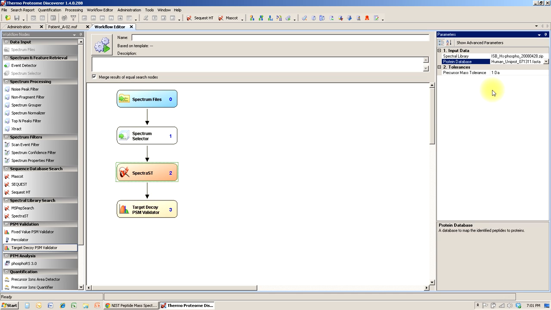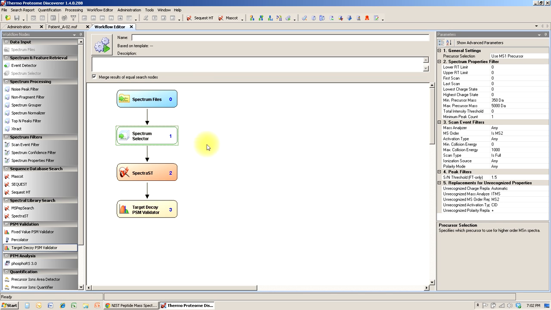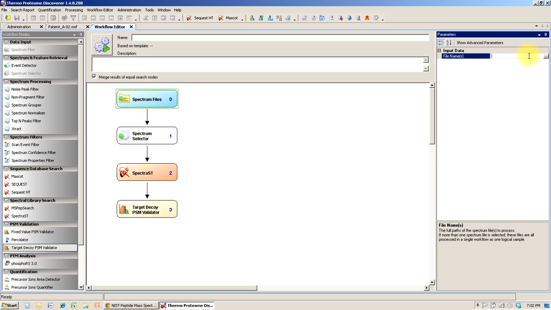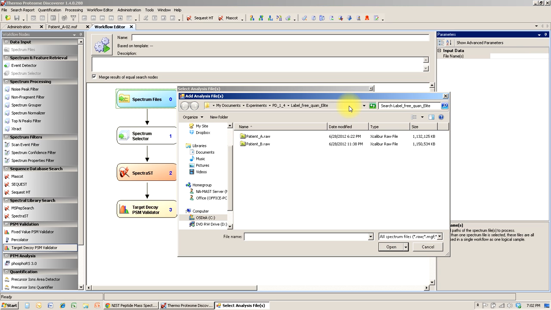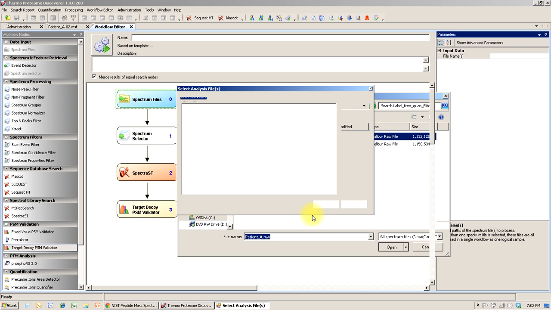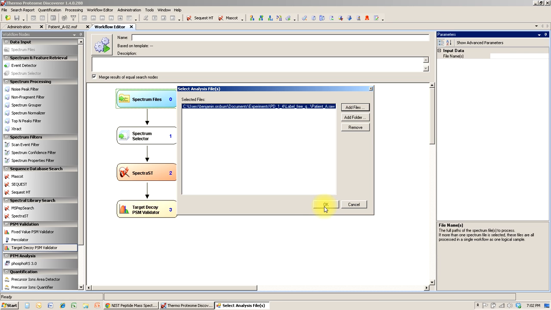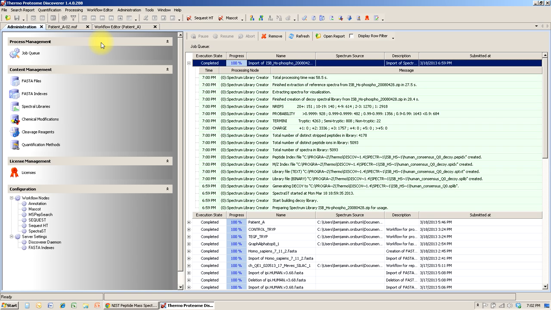It's also worth noting that since these spectra have already been identified, there is no place here to add any dynamic modifications. It's specifically looking through your spectra to see if anything matches what is in that library. So there's very little to do there. You can change some of your Spectrum Selector criteria, but since we have such a small data set to compare this against anyway, I'm just going to leave these as the defaults. Choose a file, add files. We'll just take patient A here. Okay, and then hit start.